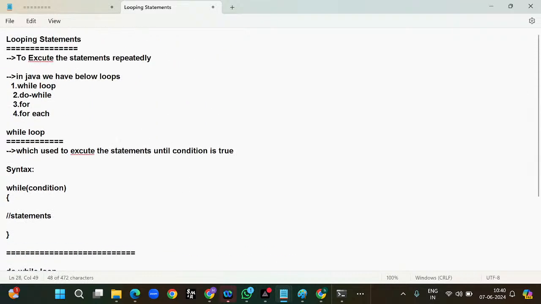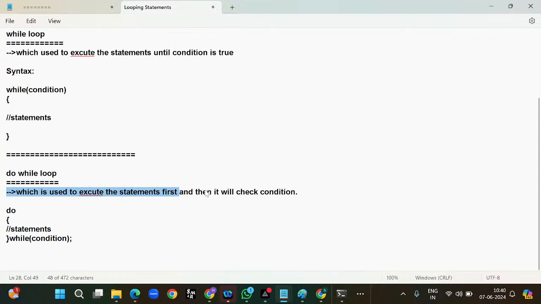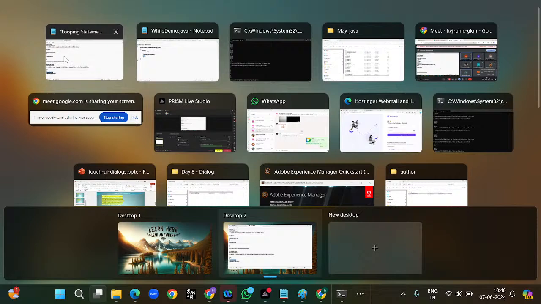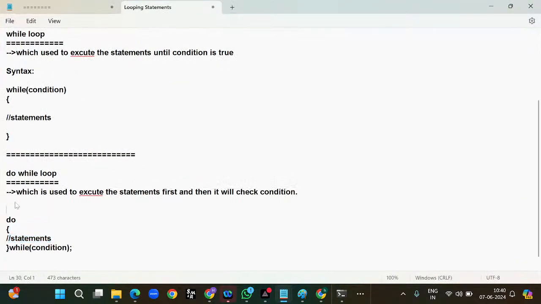In case of while loop, it will execute statements until the condition is true. So only a little difference. Do means it immediately executes, and then checks the condition. Before checking the condition, it will execute at least one time. This is the syntax for the do while loop.